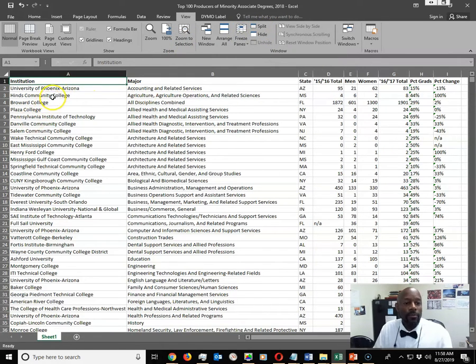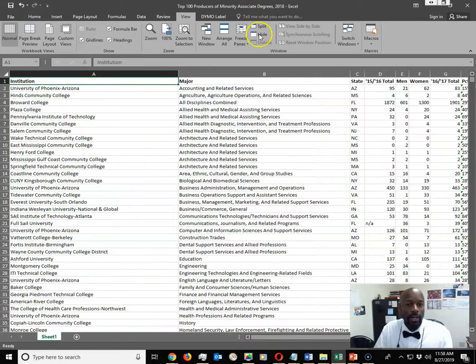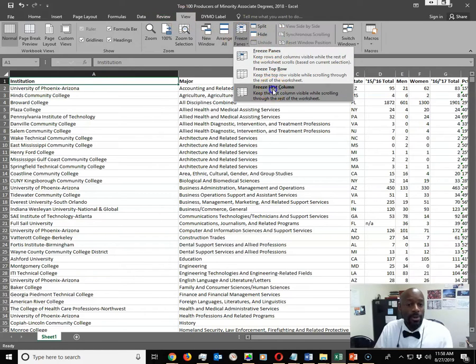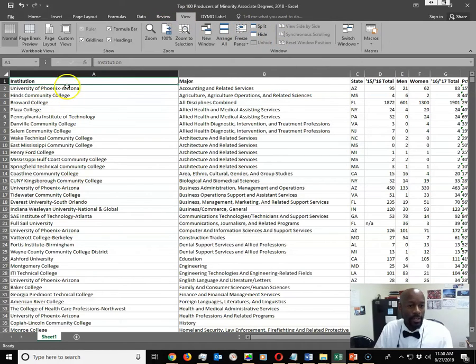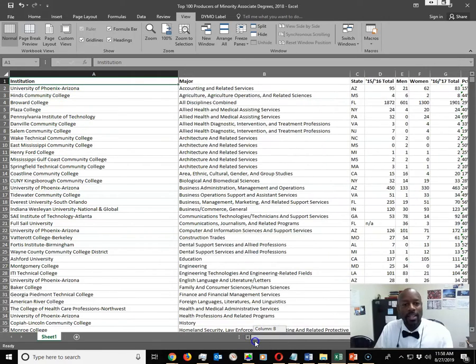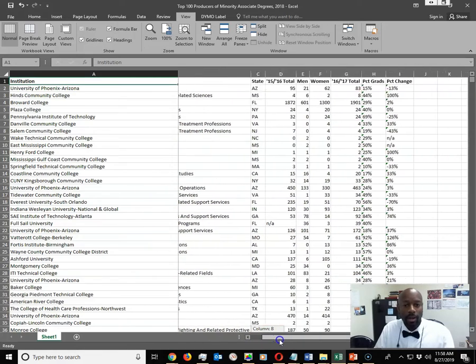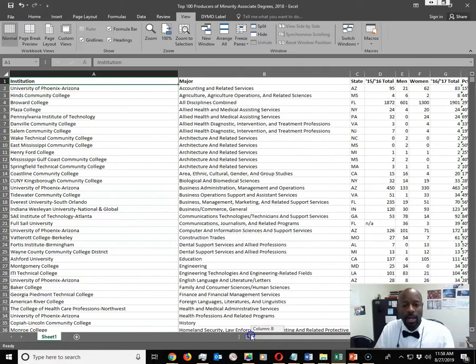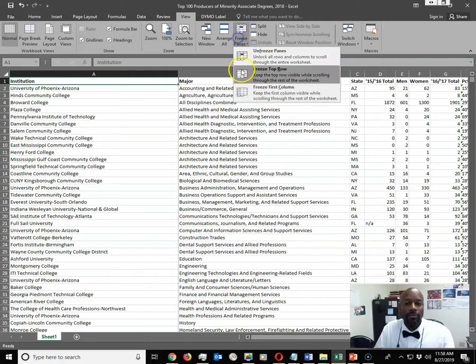And for example, if you had a very large Excel document where you had a lot of scrolling over, you could go again to your View tab, Freeze First Column, and so now our institution column is frozen in essence. So as we scroll over, you see that our institution stays static while our other stuff is moving over. So this is a quick and easy way to freeze your pane.